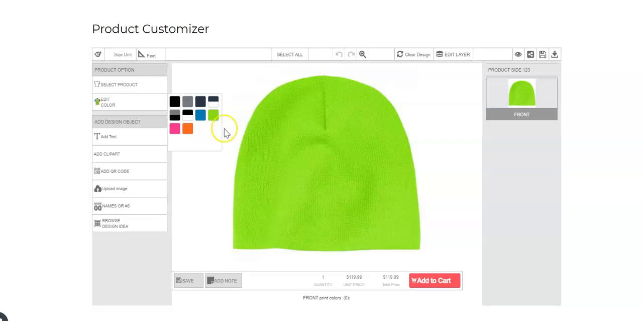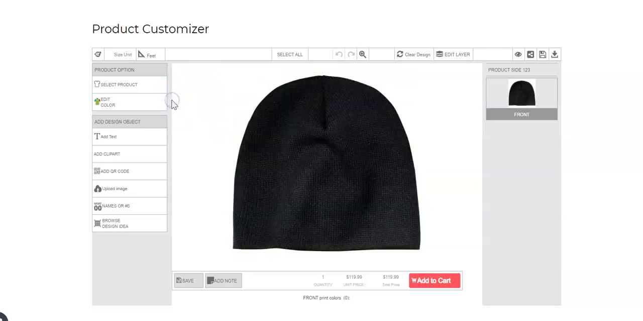So now the color of the product is green. Let's say you want to change it to black. So click on the black color and then it will change to black. So this button is just to show the customer what color options of the product are available from the store. Hope this helps.